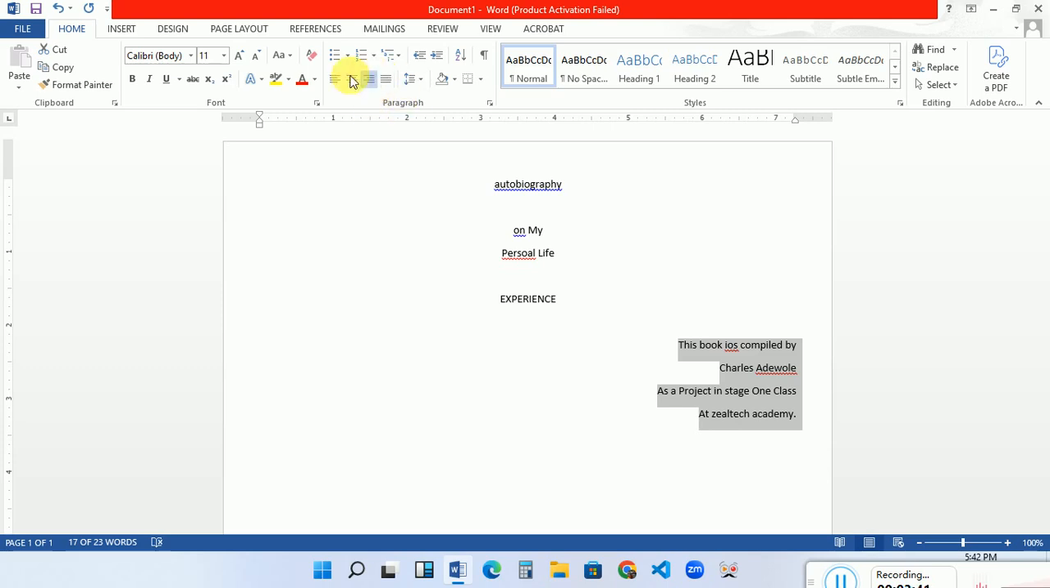See my mouse. This is left, center, right. It depends on what you want to do. What we are doing now, that is how it's going to look. Like that other book I showed you, the front page, everything is at the center like this. It depends on what you want to do. This one now, we want to make sure that the picture is on one side. Do you understand now?